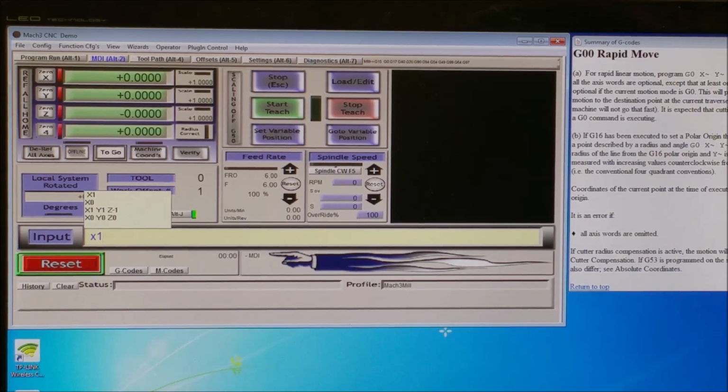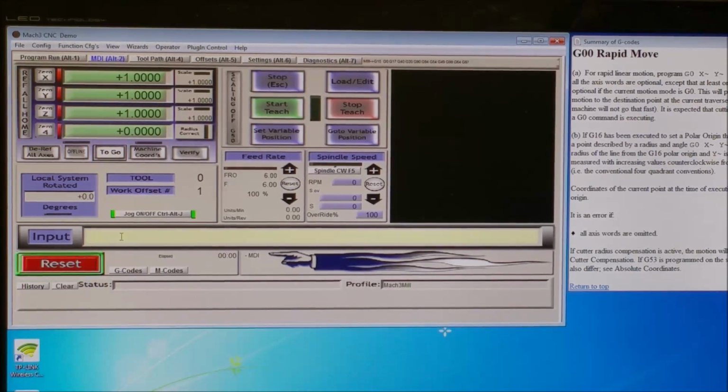X1, Z1, Y1, Z1. Oops, I made that mistake. I didn't put a negative on the Z. You can put it in any sequence you want. So it seems to be pretty flexible, and the G0 will stay active until you change it.